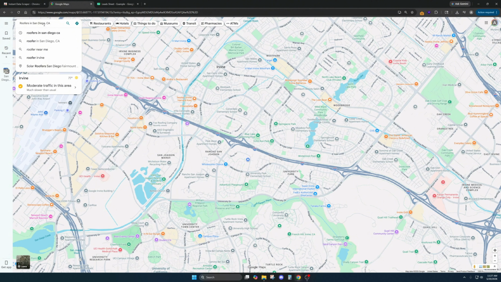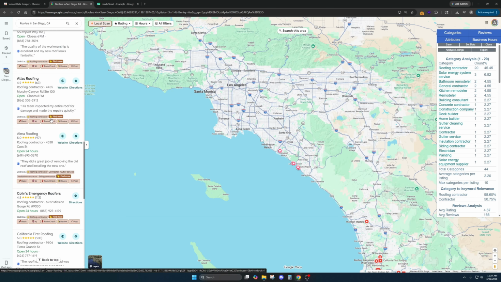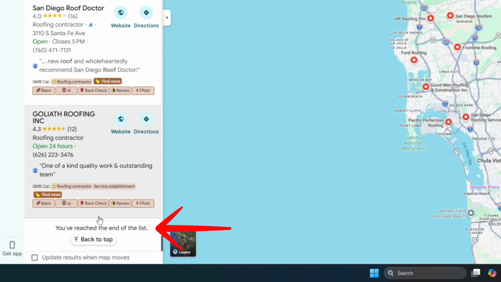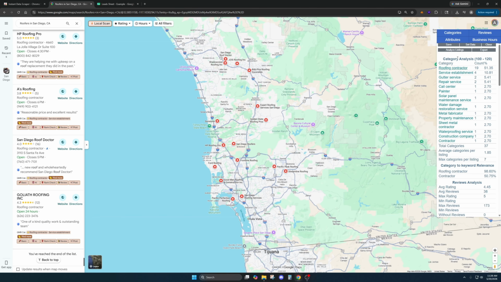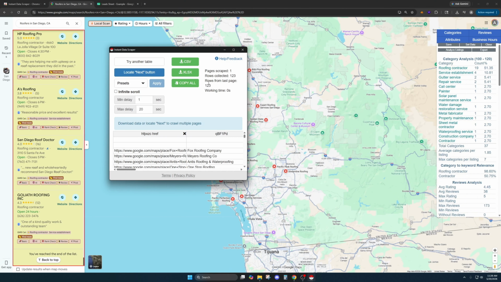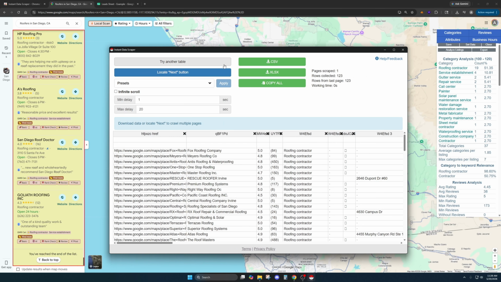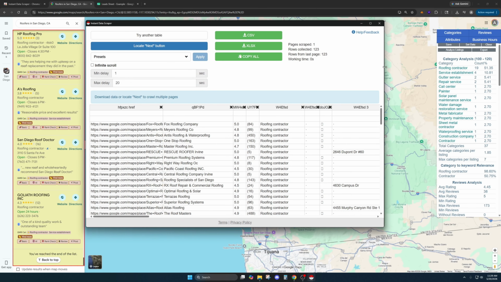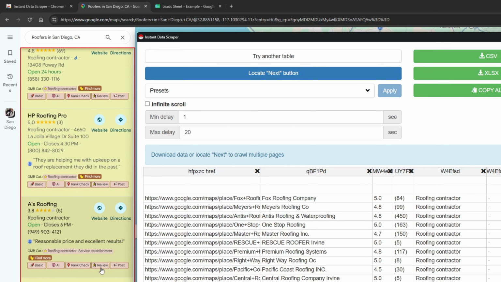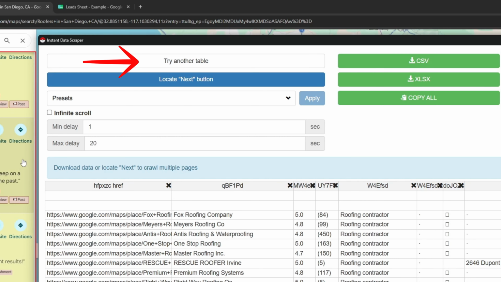Then I'll click Search. The next thing I'm going to do is on the left-hand side, I'm just going to scroll all the way down until I reach the bottom. Now that I've reached the bottom of the list, what I can do is click on the Google Chrome extension and click on Instant Data Scraper. I'm going to extend this out so I can see all of my fields and my data. My data is mapped out perfectly. As you can see with the red boxes, it's showing all of the data necessary with all the businesses. Sometimes you may need to click Try Another Table for it to map out correctly.